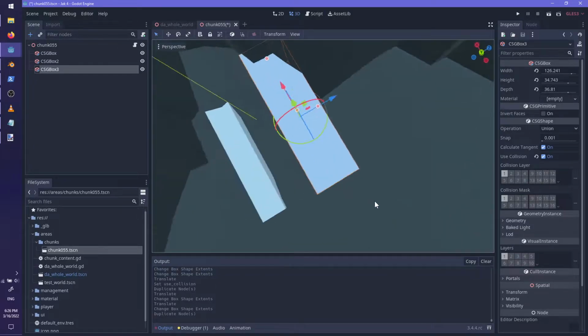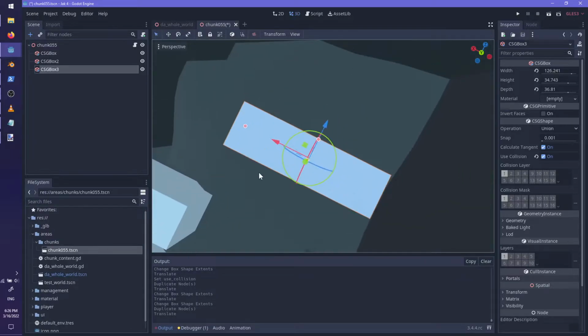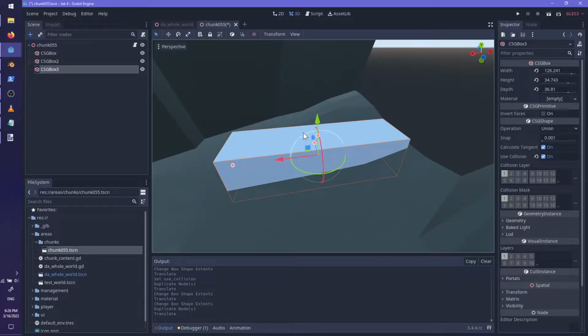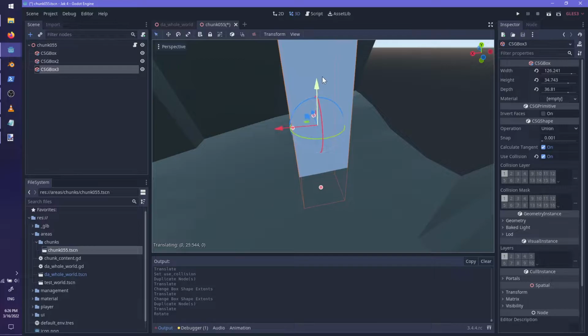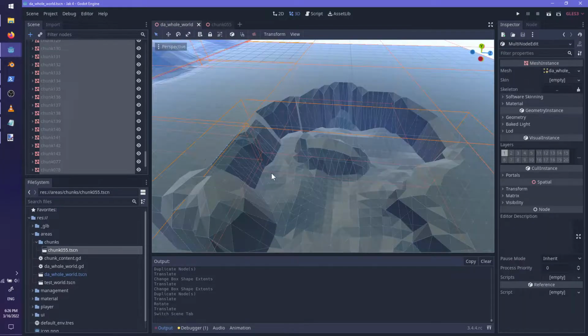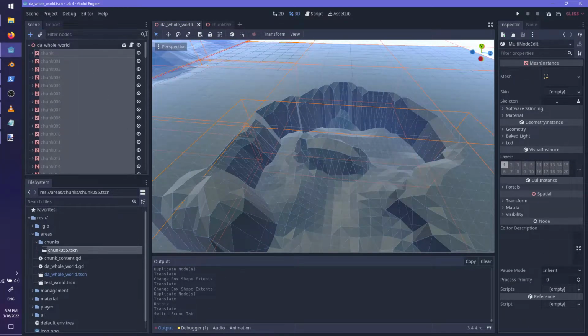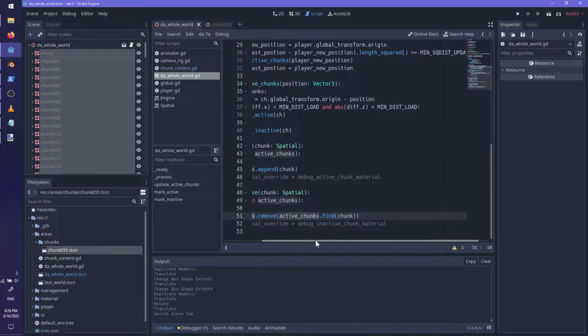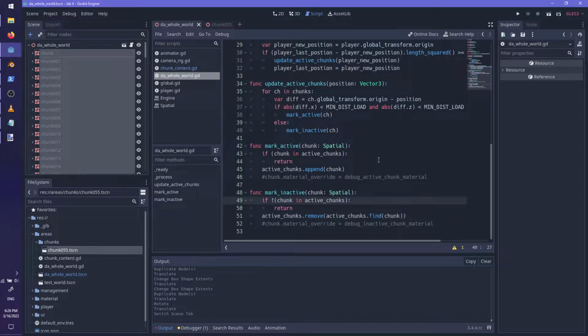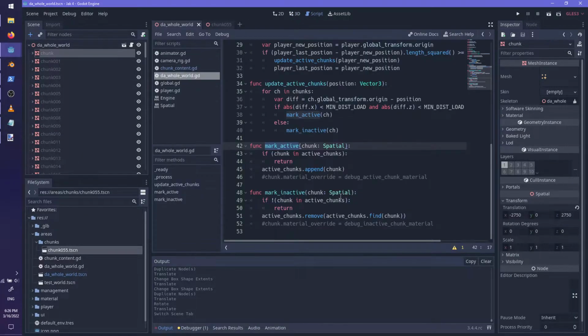Alright, this will be our very good content to actually test this. So now what we need to do is, when you mark a function, or when you mark a chunk as active, it needs to add dynamic content to its children.